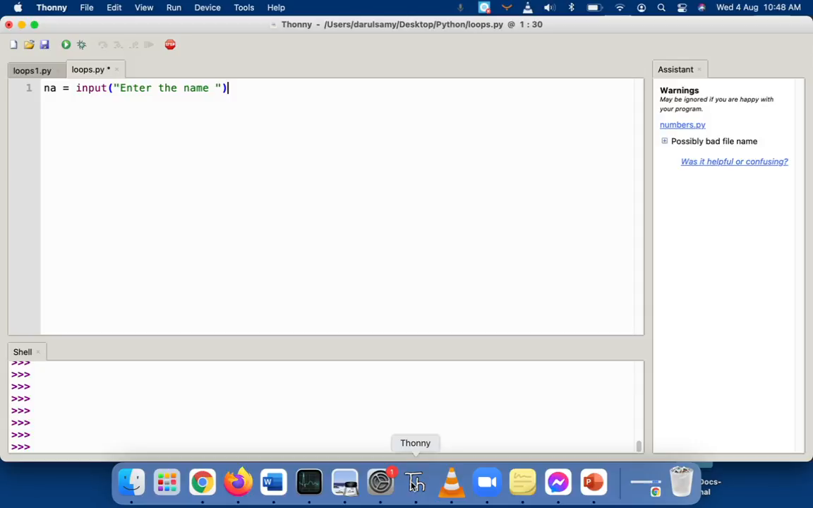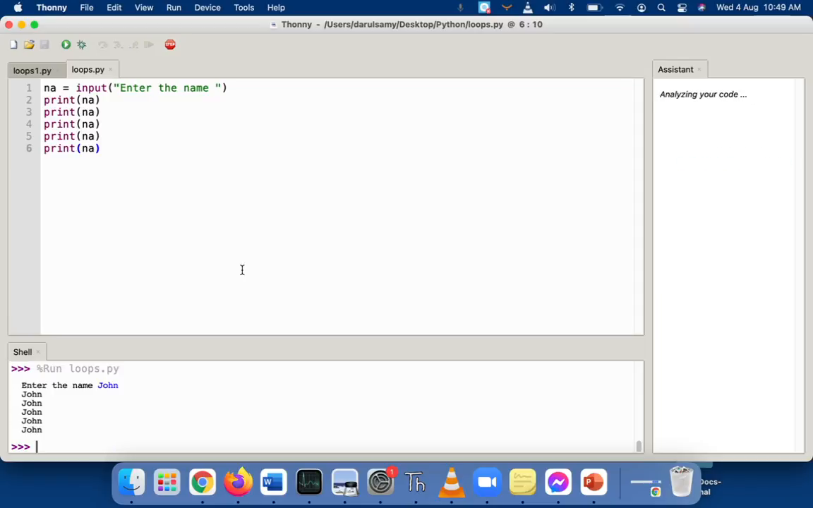That's fine. Now, if I do not know anything about loops, then I would print this name 5 times by using 5 print statements. For example, I write print name and then copy this statement and place it, say, 5 times. That will make the program print 5 times. Let's run the program. It says enter the name. I say John, and it prints John 5 times.